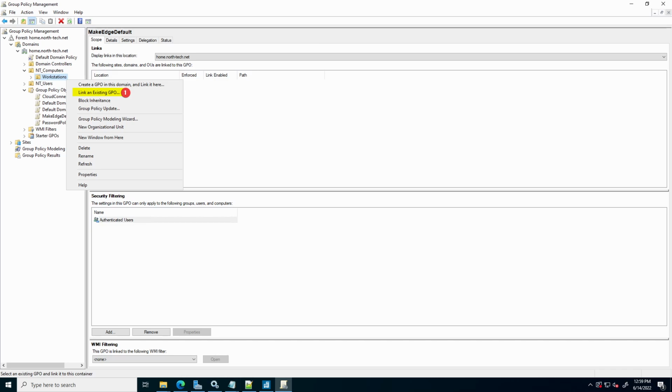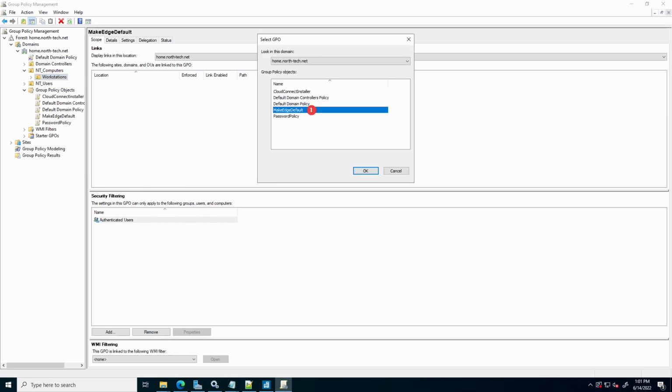Now that you've created the GPO, select the OU you wish to apply it to, right-click, and hit Link an Existing GPO. Then, select the group policy you just created from the list and hit OK.